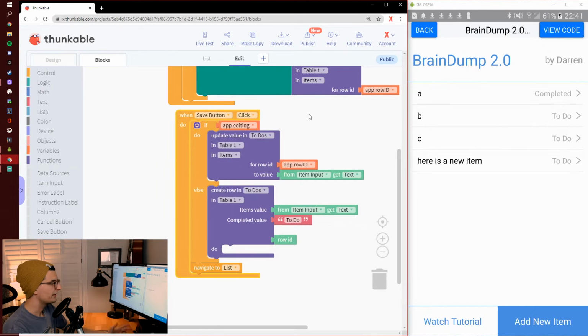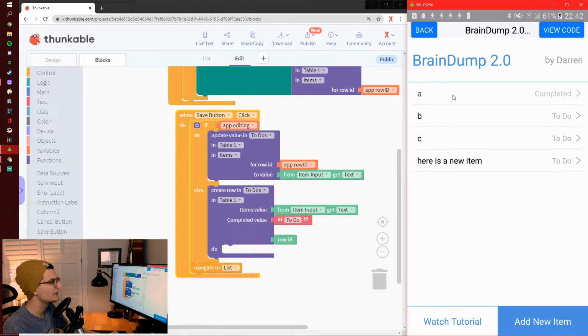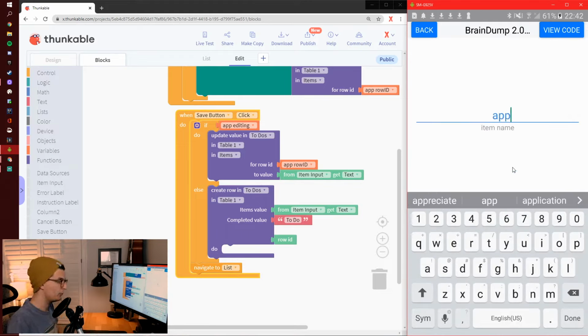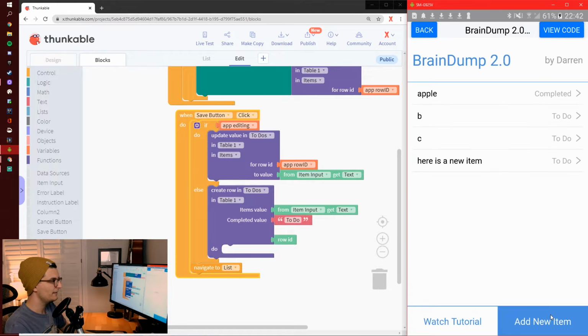All right, and so now that should work. So let me go back to what we were trying to do. So I'll come to A here, click on it, and then I can update this to Apple. Click done, click save. And that'll bring me back over here, and it says Apple. Awesome.